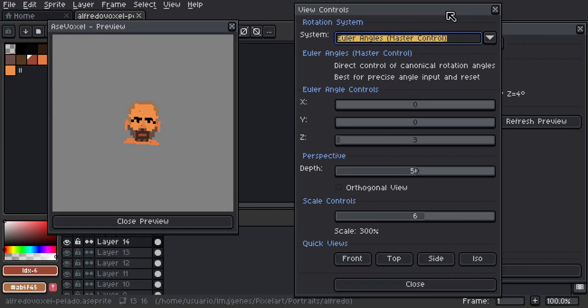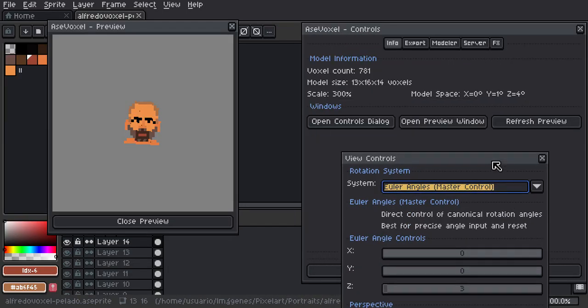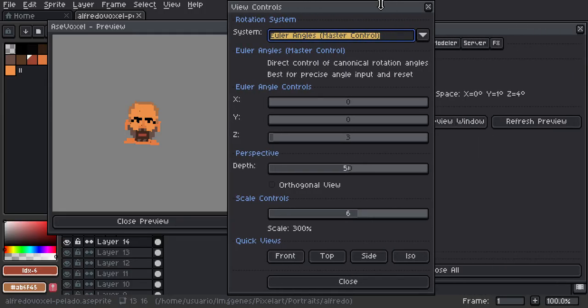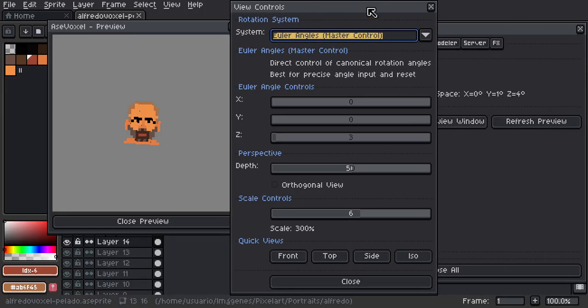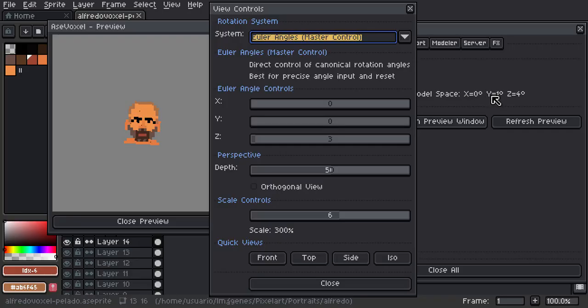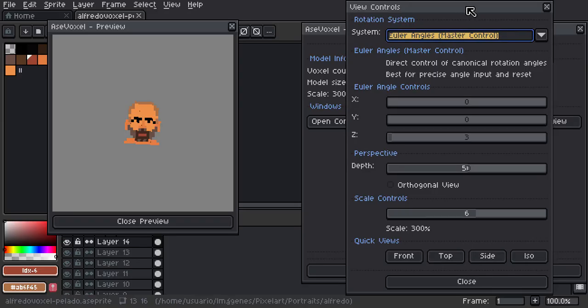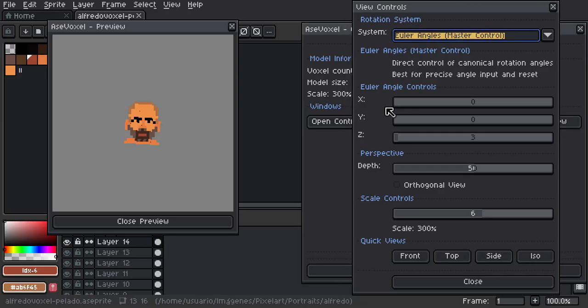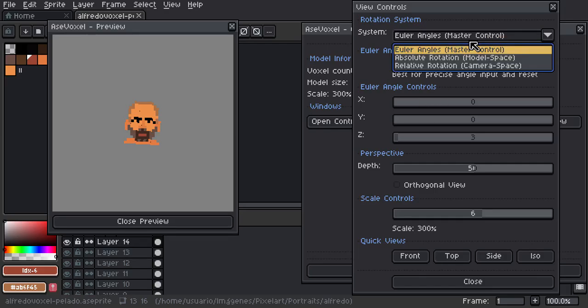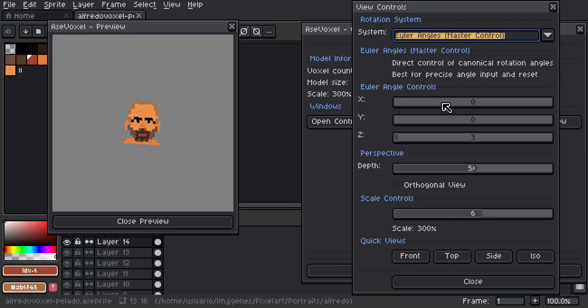Here, go to the controls dialog, and these numbers that show here, model space x0, y1, c4, correspond to the Euler angle controls, which are the master rotation matrix that we use for rotating the model. So if you want to go back to a previous rotation that you have written down, you can do it with the Euler angles. For example, we can rotate it here.